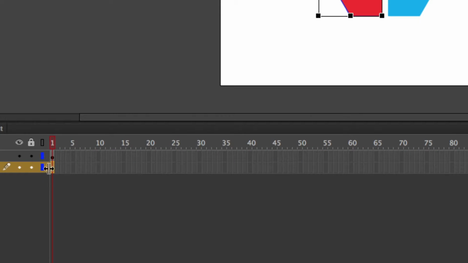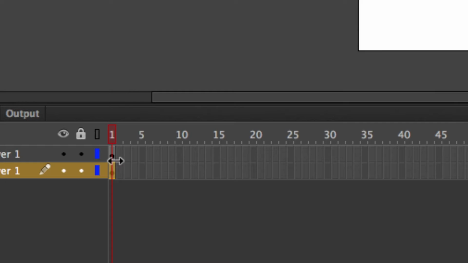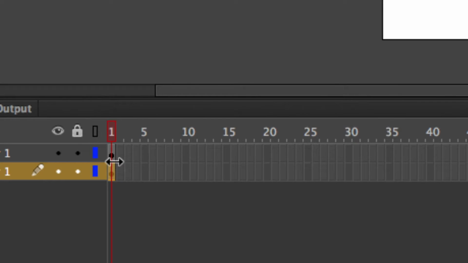Also, it's similar to After Effects in that you start with these what we call keyframes. It looks a little bit different than After Effects, but this is what Animate is and uses. So these are keyframes. We know they're keyframes because they have the little black dot inside of them.